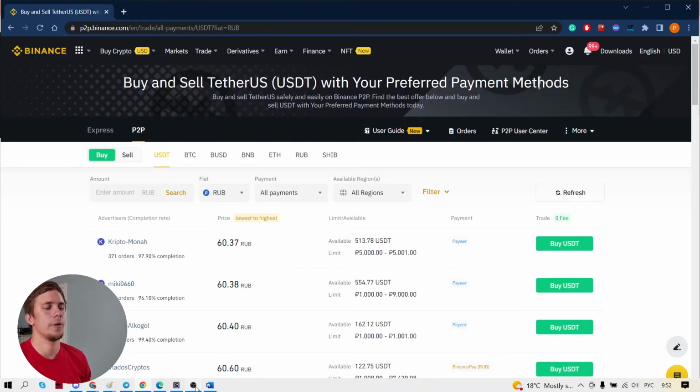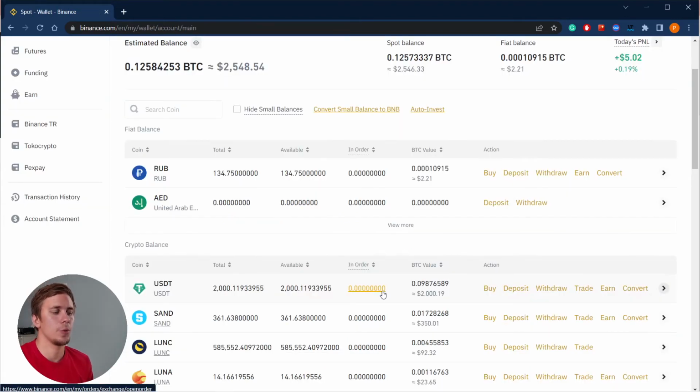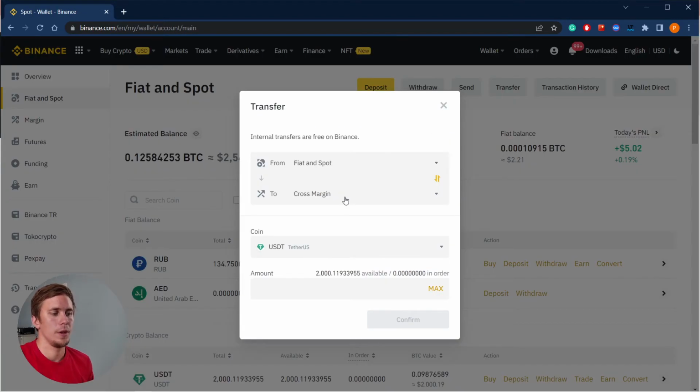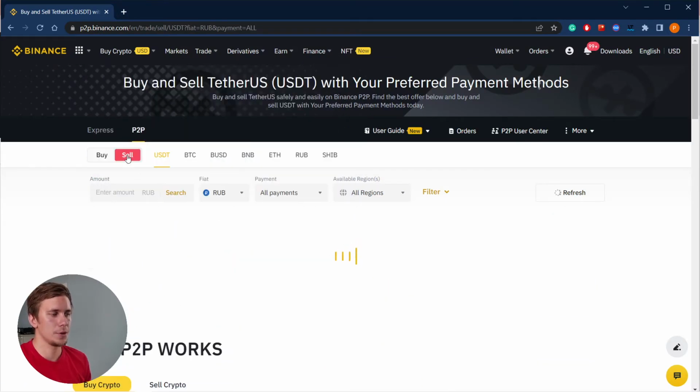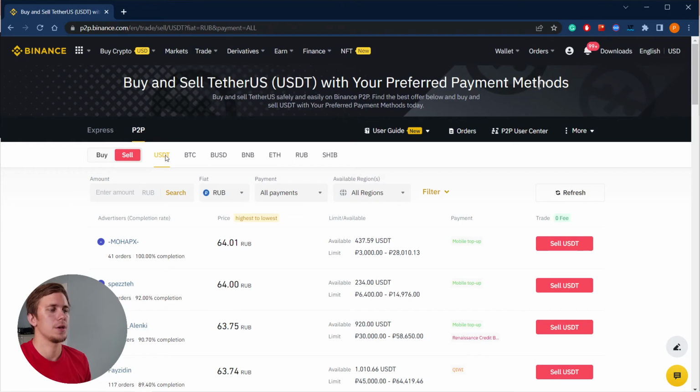Withdrawal of the assets. We recommend using the same service, P2P. Firstly, you transfer the sum you want to withdraw to the funding wallet. For example, we would like to withdraw $200. We transfer $200 from fiat and spot to the funding wallet. Now in P2P we choose the sell option. We choose the assets we would like to sell for fiat money. We enter the amount. Choose the fiat money we would like to get to our bank card.